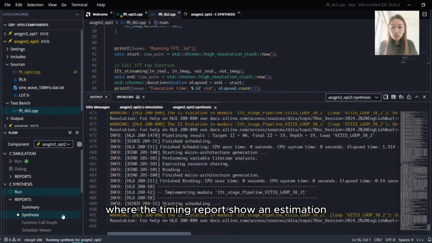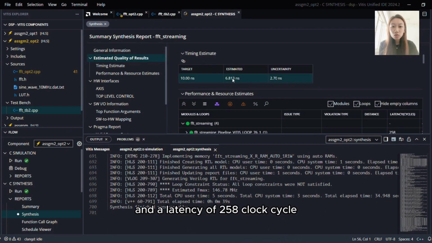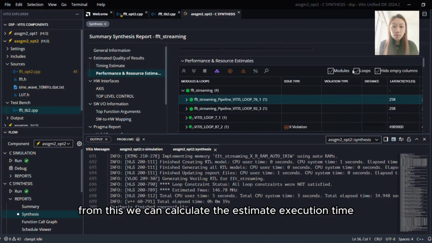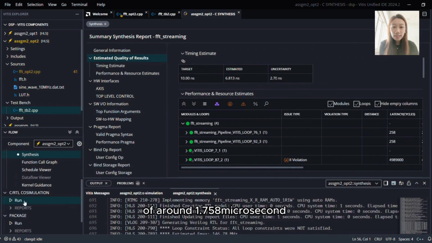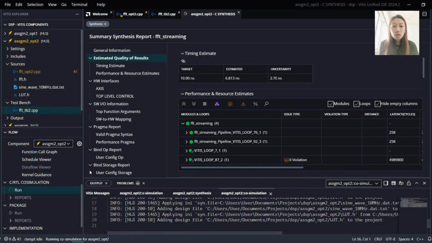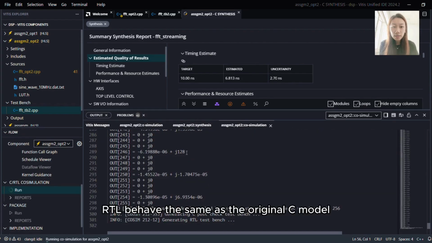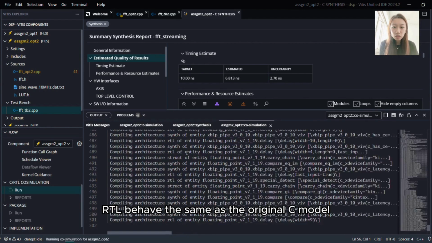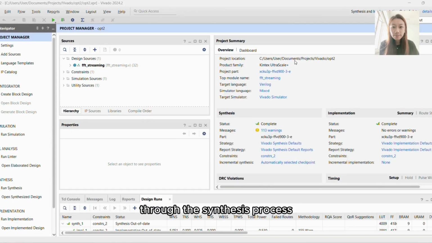Next, after verifying the functionality through the C simulation, we proceed to C synthesis, where the timing report shows an estimated clock period of 6.813 nanoseconds and a latency of 258 clock cycles. From this, we can calculate the estimated execution time of around 1.758 microseconds. Following that, we run the co-simulation to confirm that the synthesized RTL behaves the same as the original C model, ensuring that the functionality is preserved through the synthesis process.